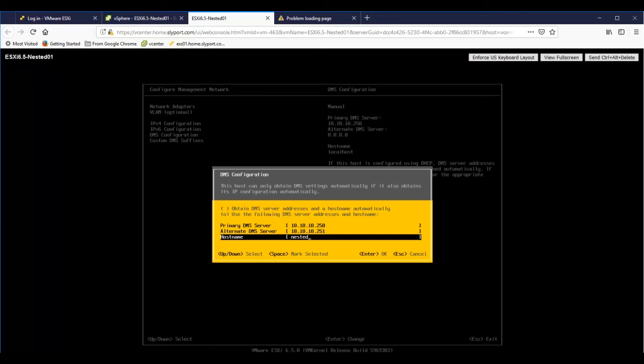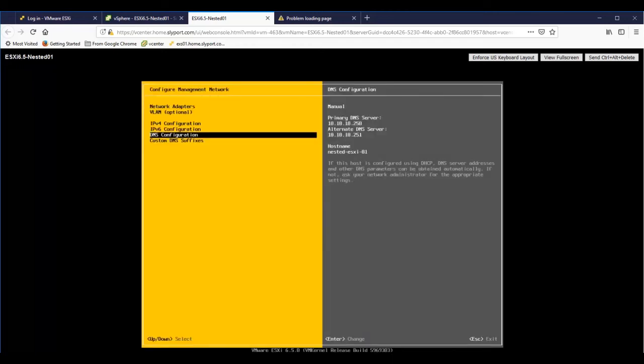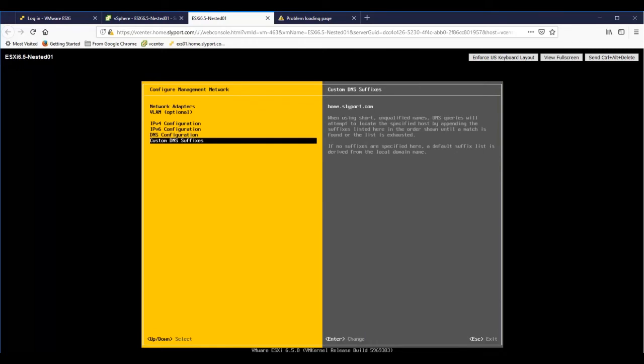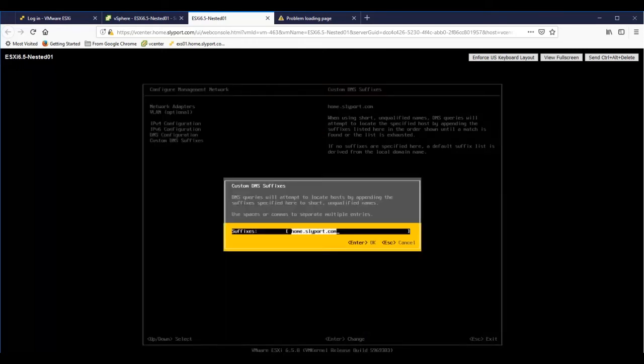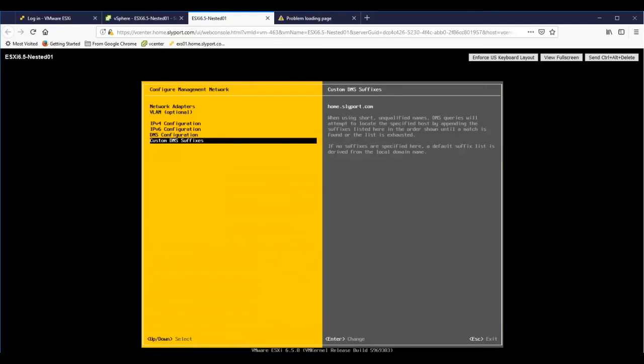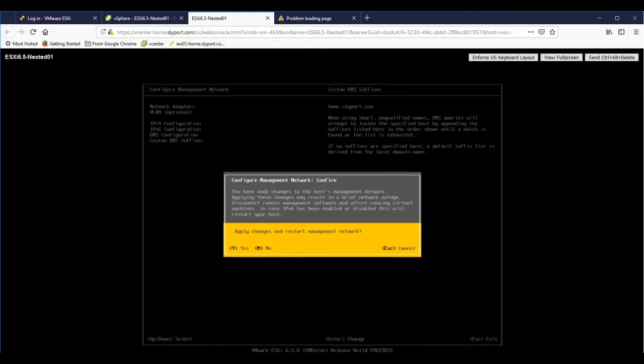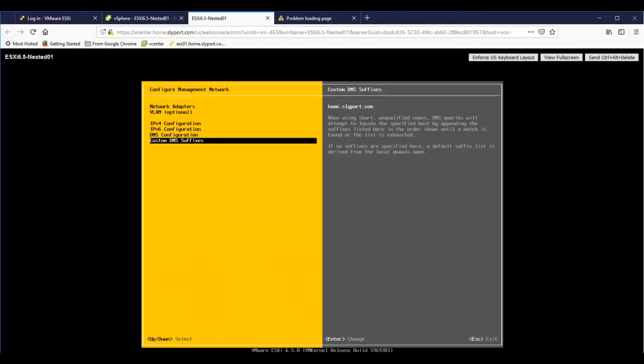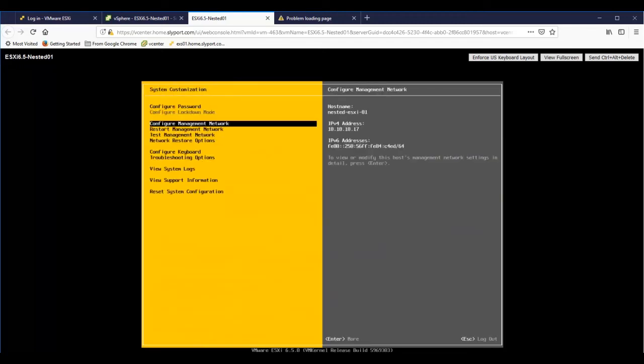And then I'm going to give this a host name. I'm going to name it Nested ESXi 01. You can see here a good example of how the remote console will sometimes do double entries. So that's all we need to do here. We can go ahead and hit escape. That's my custom DNS suffix for my Active Directory domain name. It's going to ask if we want to apply this. We're going to hit Y for yes, and it will apply and restart the management network.